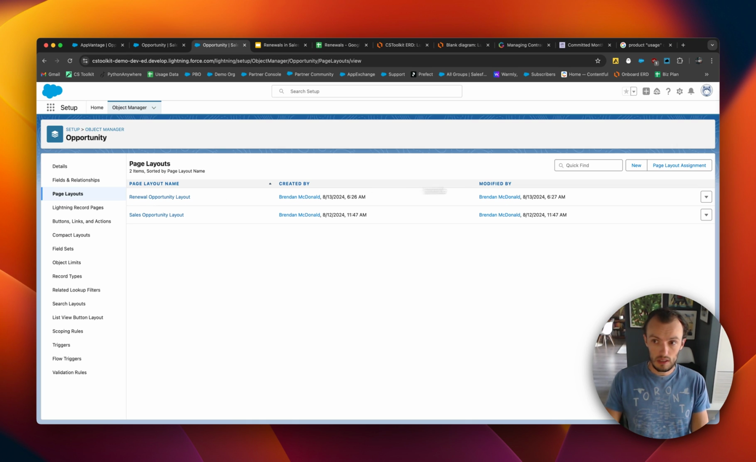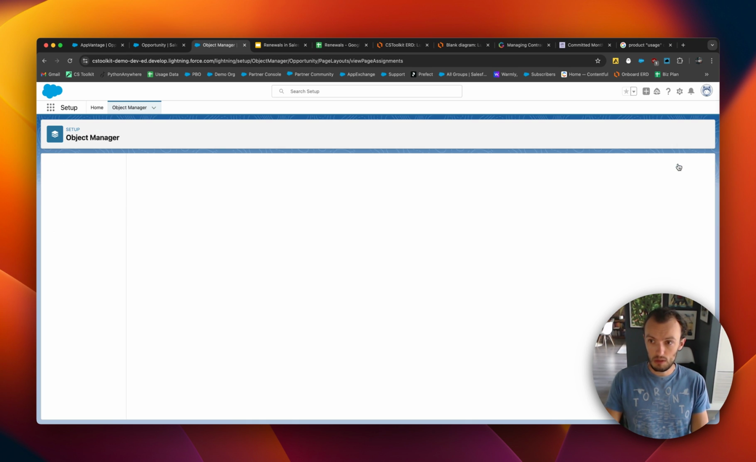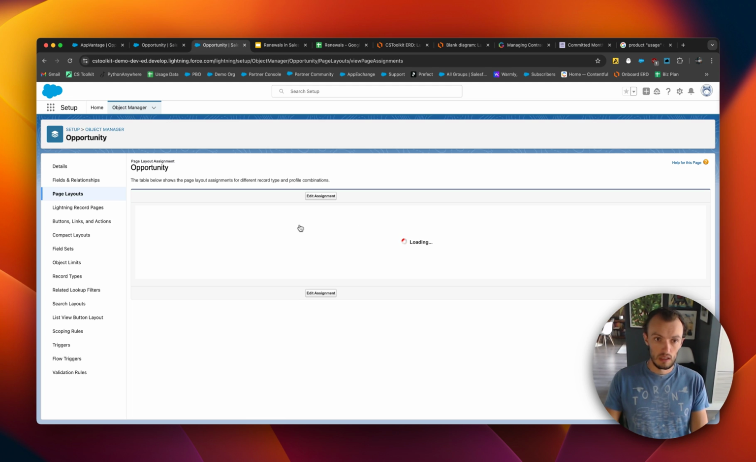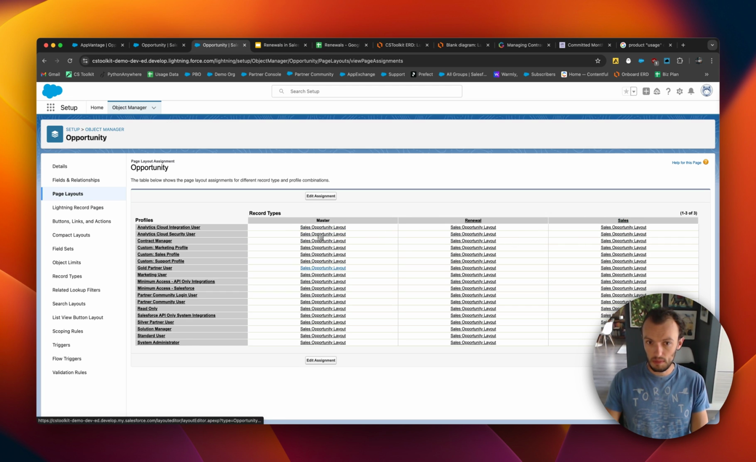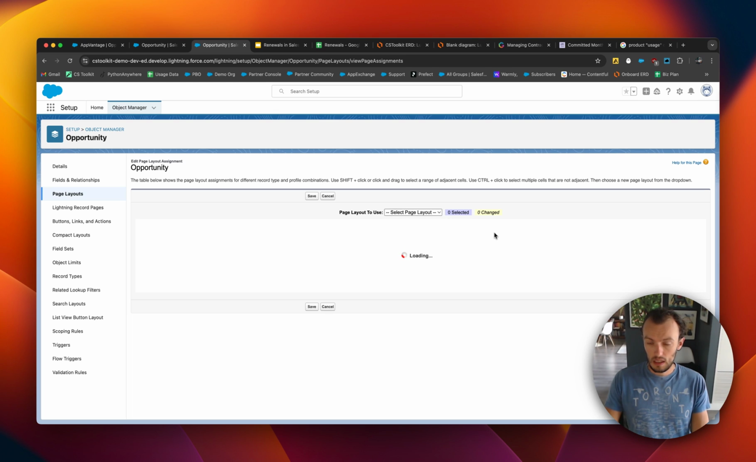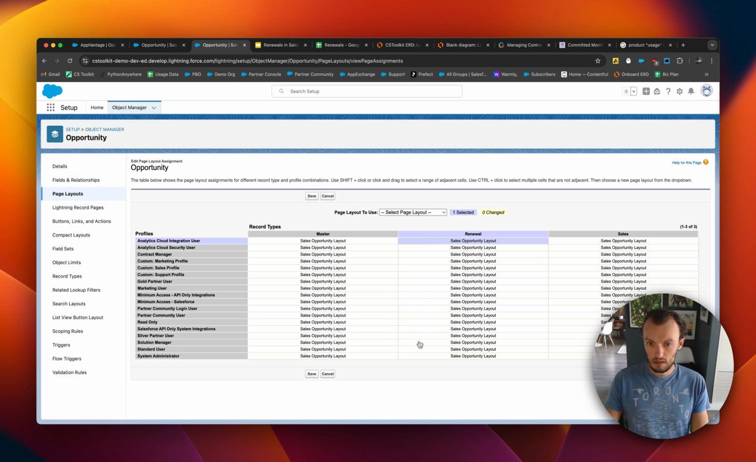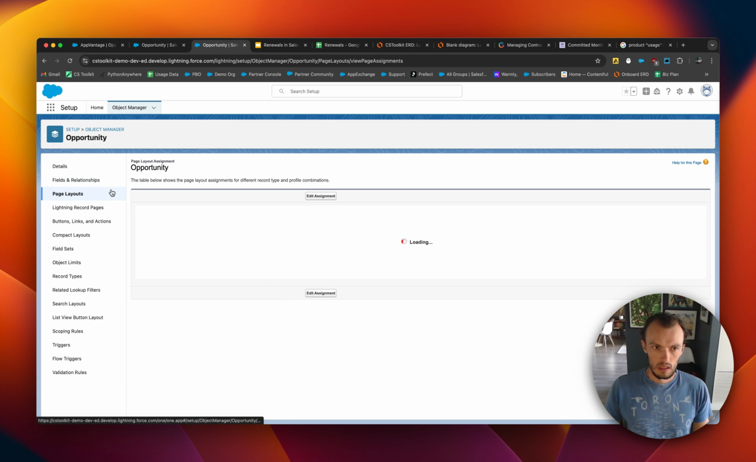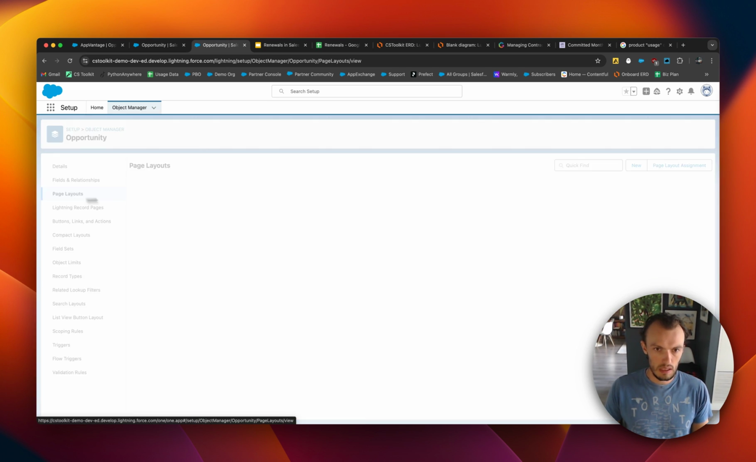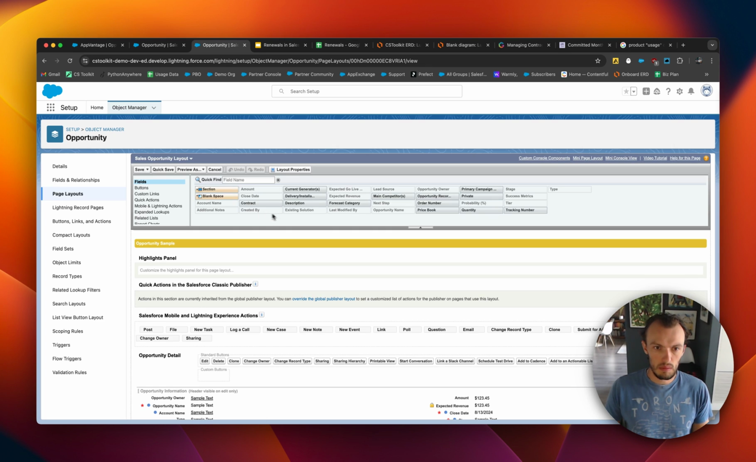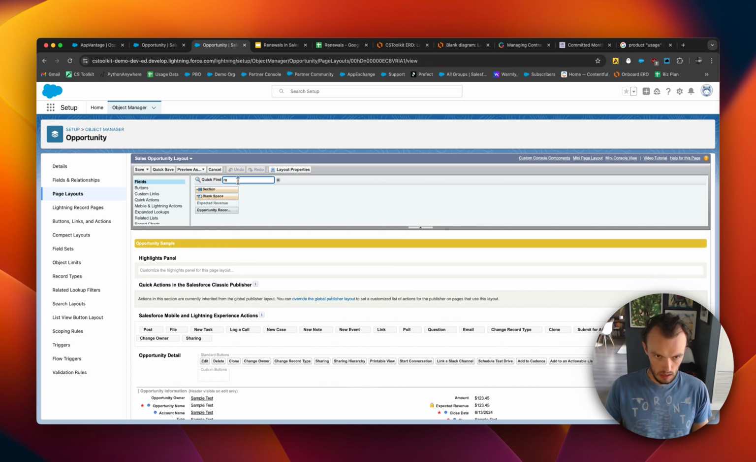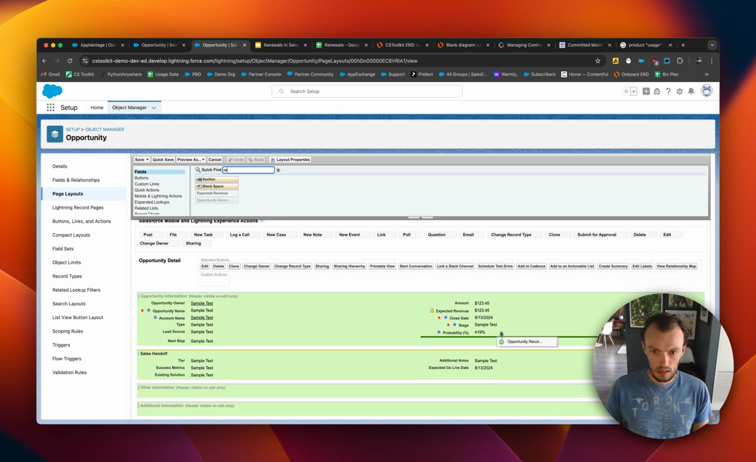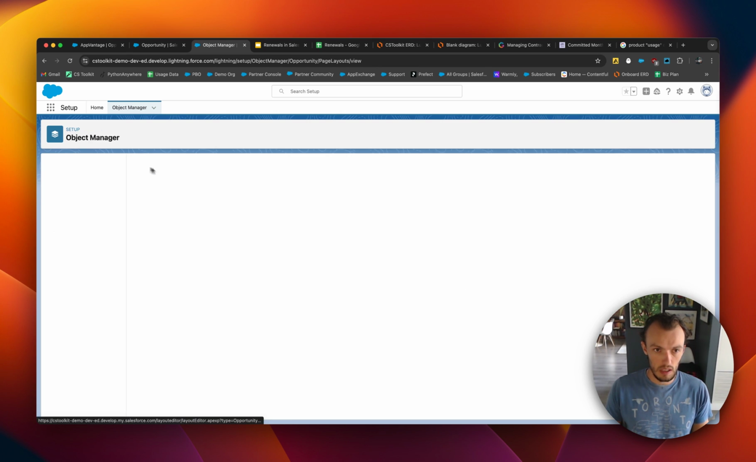So now we have two record types, and then we just want to make sure that we assign them properly. So here we have the master, we have renewal. We want to set the page layout for the renewal record type to be the renewal opportunity layout. Now, anytime you go to a renewal opportunity, you'll see a different layout. So one last thing I want to do is add the record type to the actual layouts here, because then we can change it and see what happens when we do that.